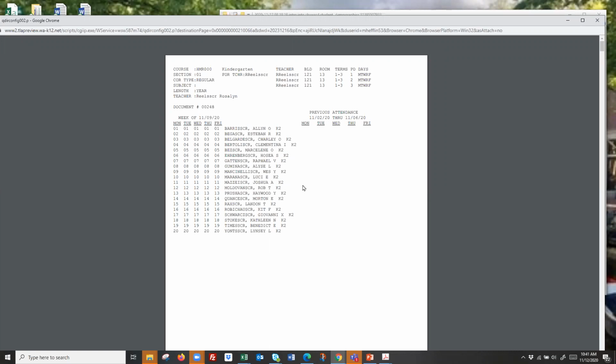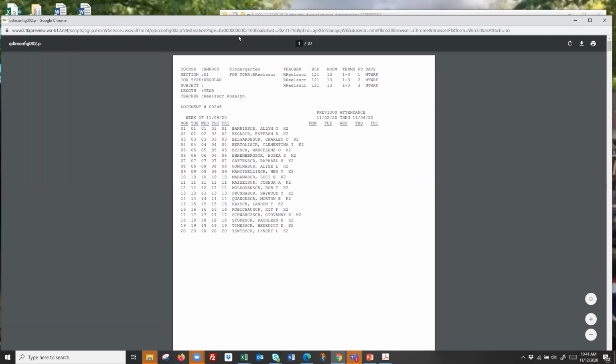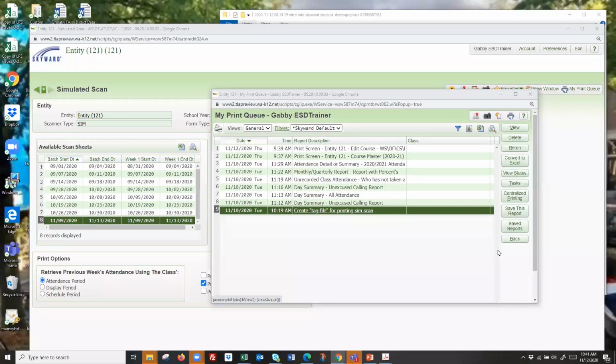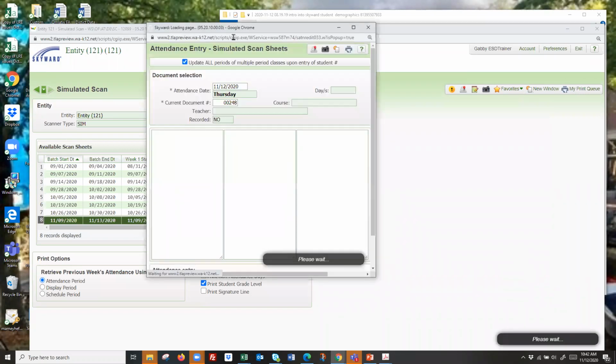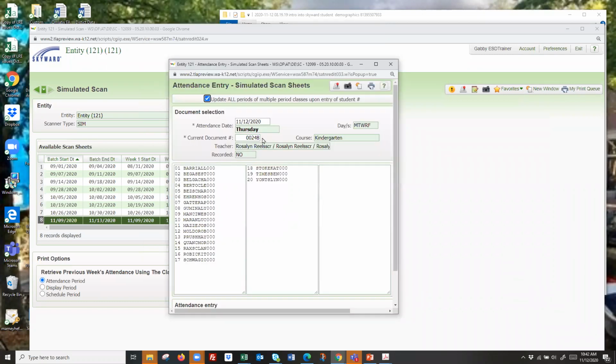So when you come in to key in your sheets, you would put in the document number right here. So I'm going to go ahead and scoot this over to my other screen so I can show you guys what this looks like. I'm going to back out of here. All right, so this is the week I'm working on. Key entry of sheets is the one I have chosen as my action, and I'm going to say OK. And then it's going to give me that sheet, and it landed on document number 0248. Well, that happens to be my document number, so 00248.